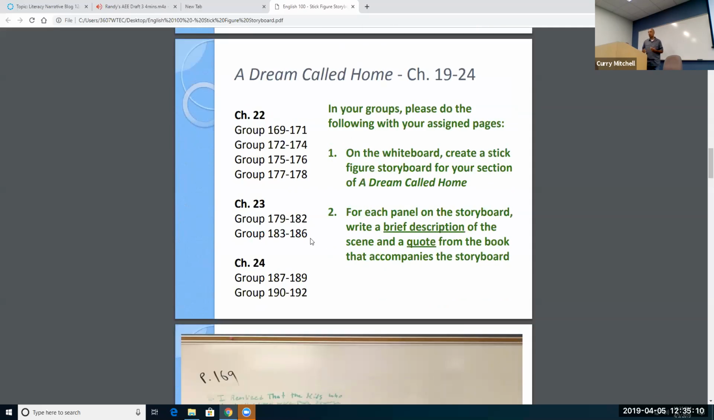And then I broke up the 3 chapters in sort of chunks of about 3 or 4 pages that were fairly digestible. And then I put the students into groups. I think it was like 2 to 3 people per group. And so they had to make a stick figure storyboard for their section of the text.